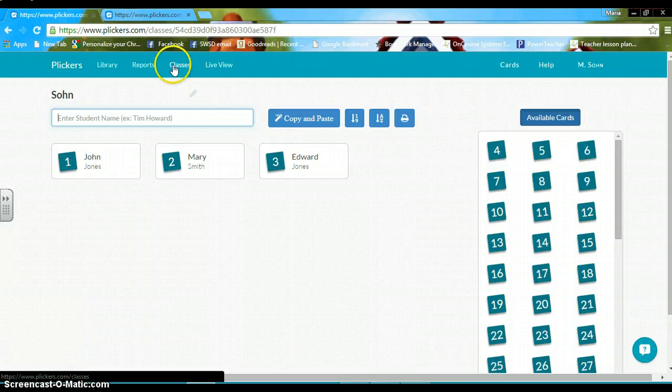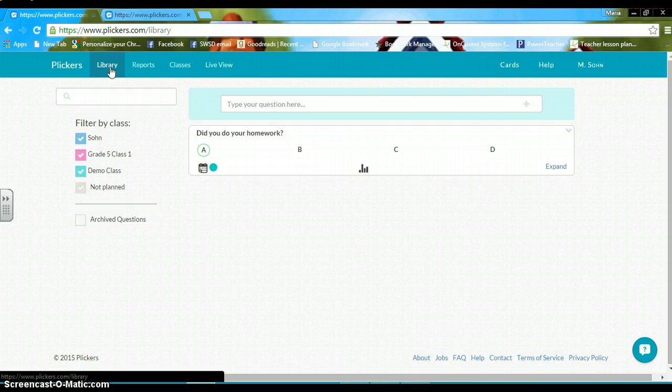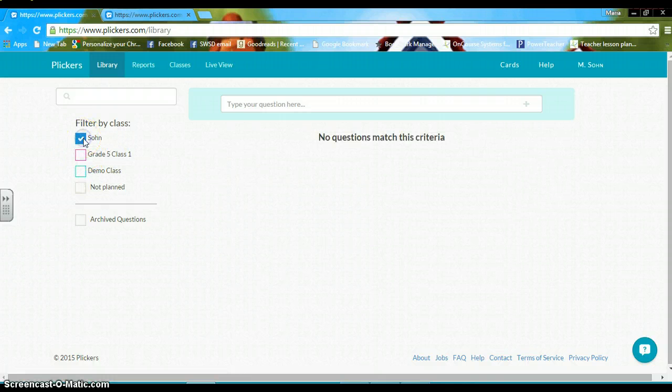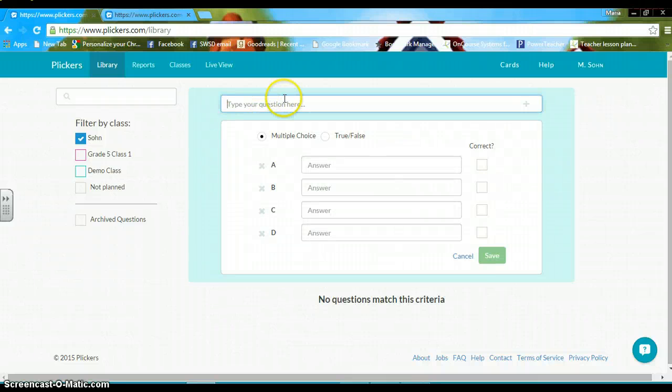Once your classes are set up, you can go to the library and set up some questions. You're going to choose it by class. So this is one class I have set up. I have my new class, Sewn. I can set a question. My choices are either multiple choice or true and false. I just type my question.